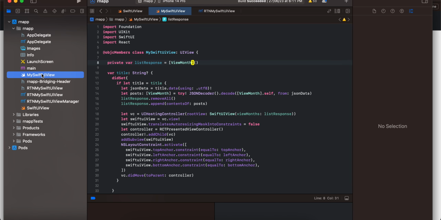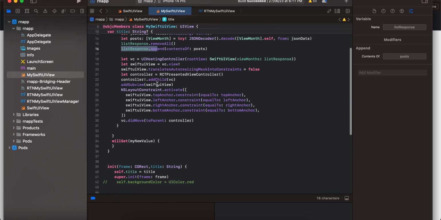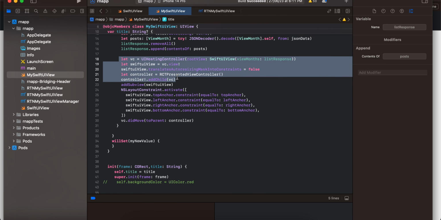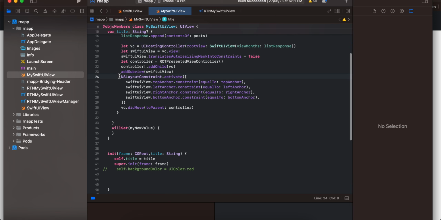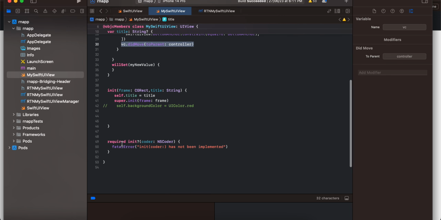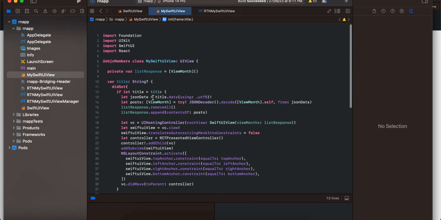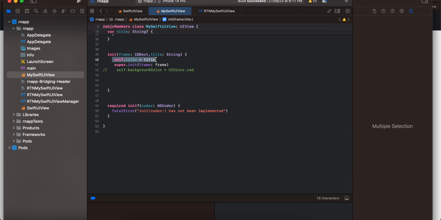So here I have defined our view month, and I have defined some title. What I am doing here is getting the data in string format, converting it to this view month array, and appending it to our list or array, whatever you call it. Then this is mandatory code which you have to write to include your SwiftUI view inside your UIKit view, and then we are doing some NSLayoutConstraints. And again, this is boilerplate code which you have to write for including a SwiftUI view inside your UIKit view. And this again is boilerplate code because we are extending UIView, that's why you have to write this. And here self.title equal to title.